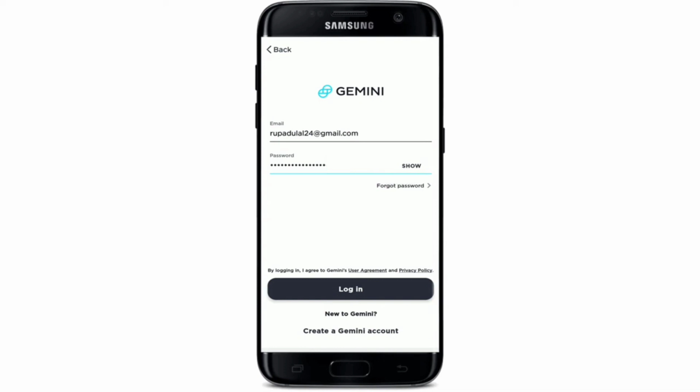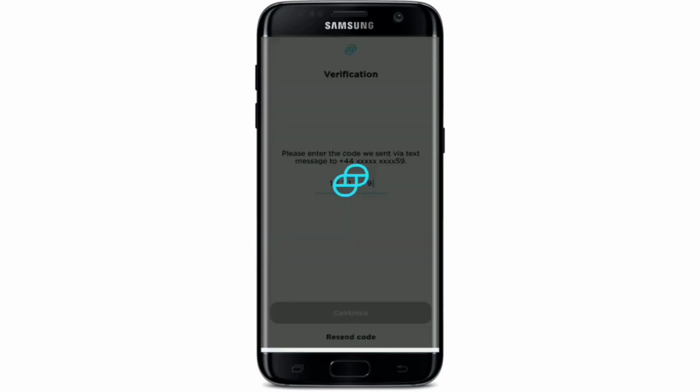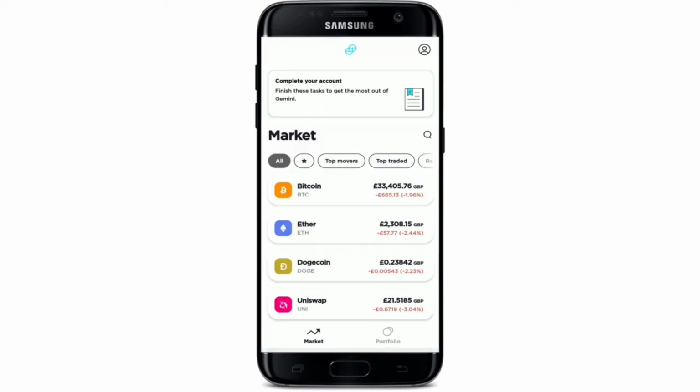If you don't have an account yet, tap on create a Gemini account at the bottom of the page and register yourself first. Once everything's typed in, tap on the login button in order to log into your Gemini wallet. You'll need to type in the verification code that has been sent to your mobile number. Type the code in and tap on continue. And then you have been logged in to your Gemini wallet account.